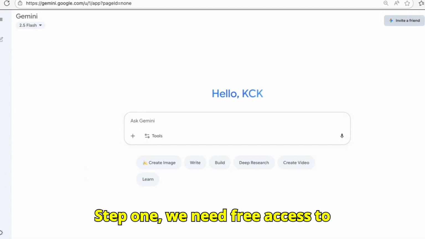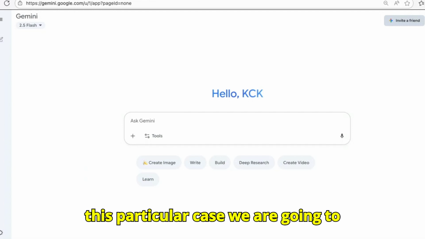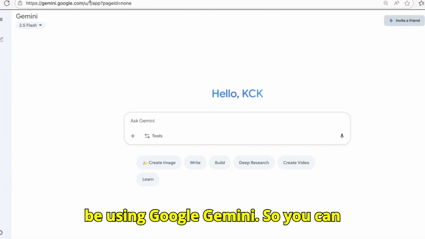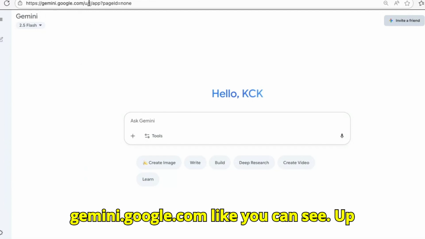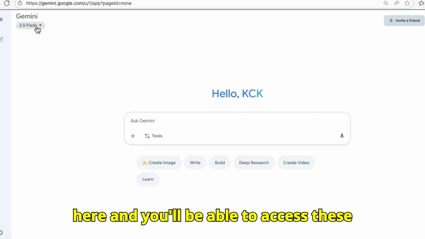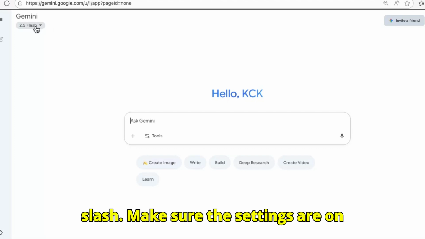Step one, we need free access to an AI image generation tool. And in this particular case, we are going to be using Google Gemini. So you can access Google Gemini via gemini.google.com, like you can see up here. And you'll be able to access this latest version over here, which is the 2.5. Make sure the settings are on that.